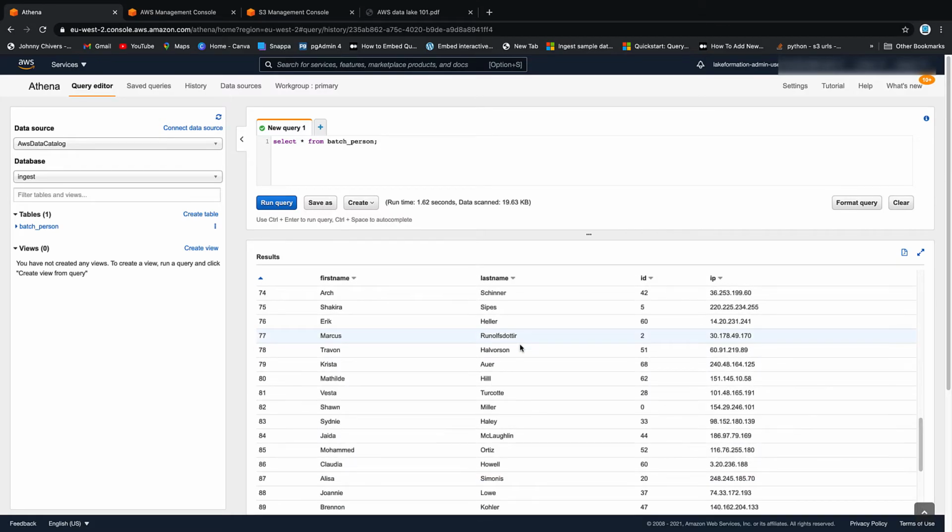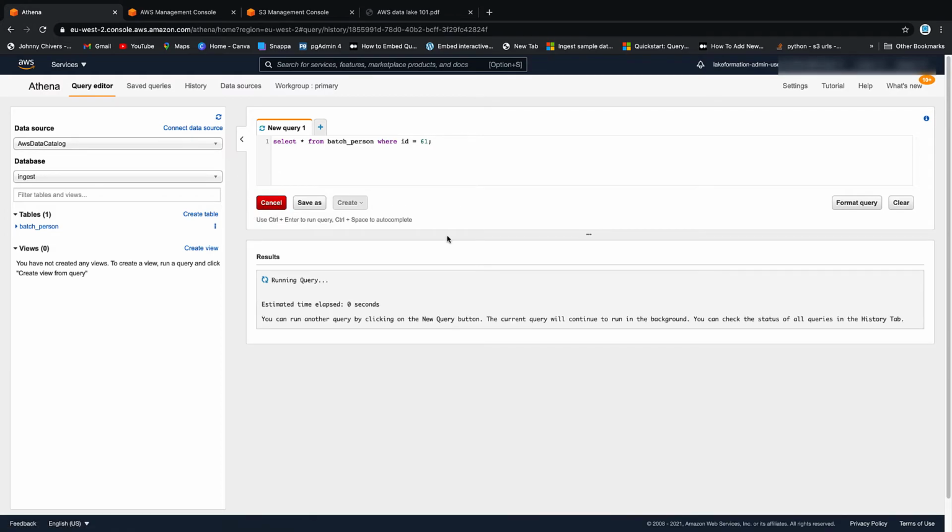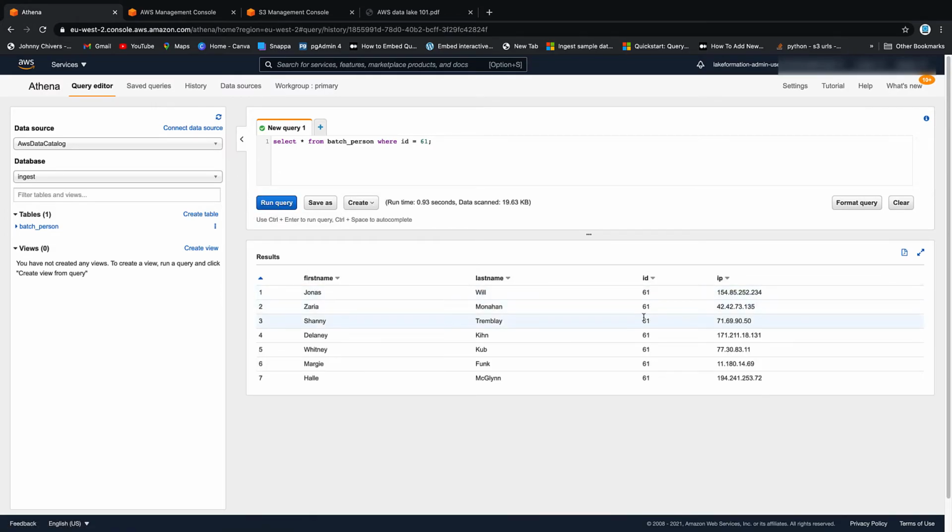How good is that? So, if you're new to Athena, you can do things the same as SQL, like where ID equals 61, and let's run that query. And you can see all these IDs of 61 now appear, and they're coming from these people. That worked because this administrator user has permissions to view that data.